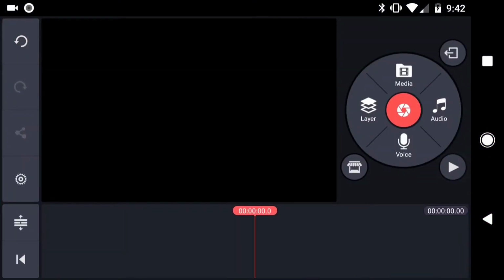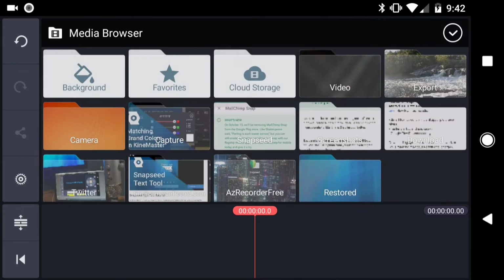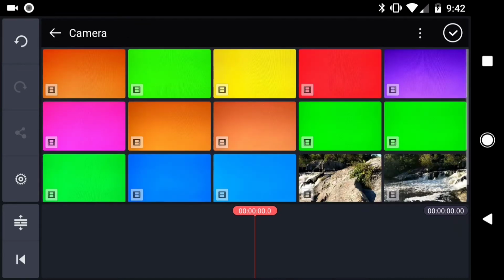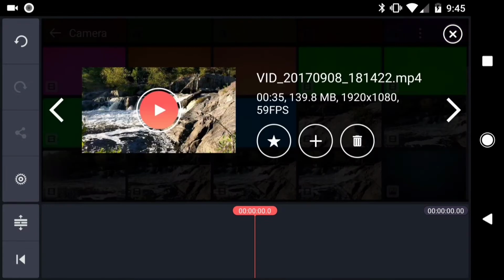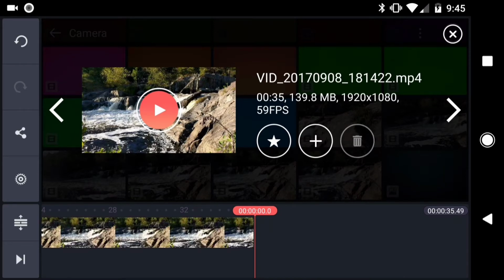In a new KineMaster project, I'm going to press Media, and then go to my camera folder. In here I have footage of a waterfall. If I long press on the first clip, you can see that it's 1080p footage shot at 60 frames per second. I'll tap the plus icon to add it to my timeline. And that's one of the new features right there. I can import this footage no problem, where in the past KineMaster required that all footage was shot at 30 frames per second.